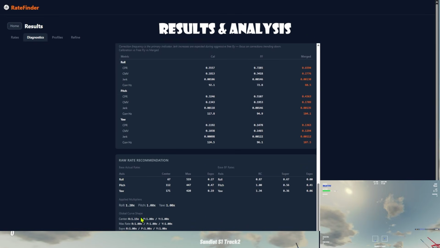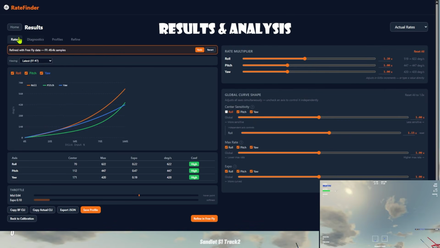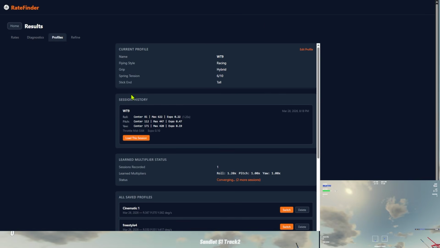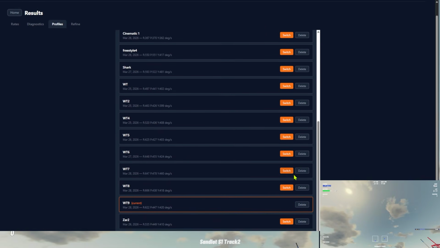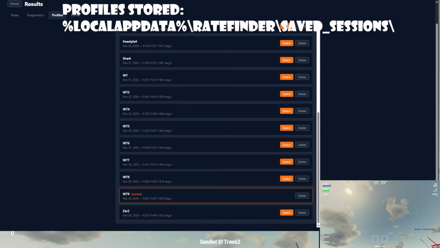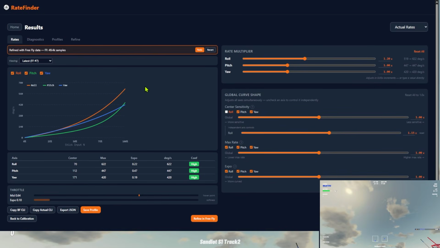And then at the bottom here, it'll give you a summary of what your raw rates were and then what your rates are with the multiplier, in addition to what you changed on the global curve shape, right? And because I saved these values, you can save profile again. You can go to profiles and then they're always going to live here. And you can also load and switch between different profiles. But yeah, anyway, that's the RateFinder tool, and I hope you find some use out of it.